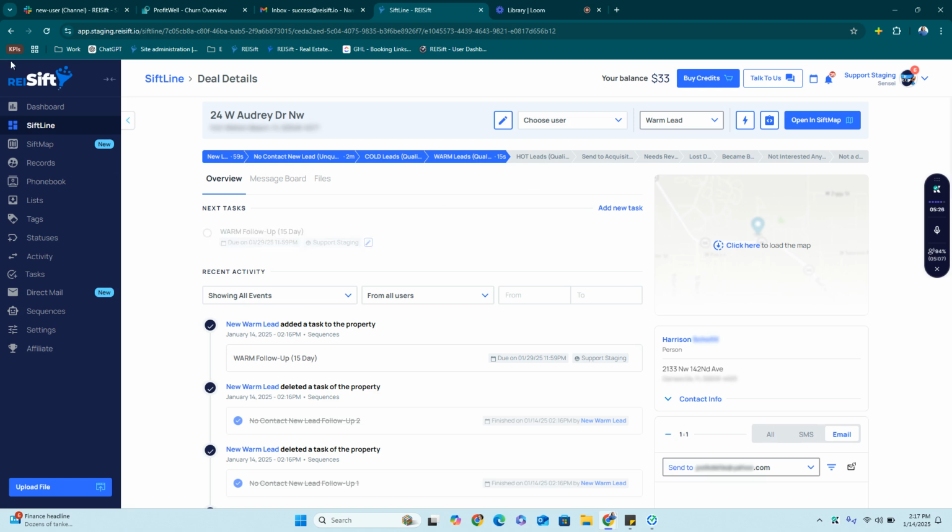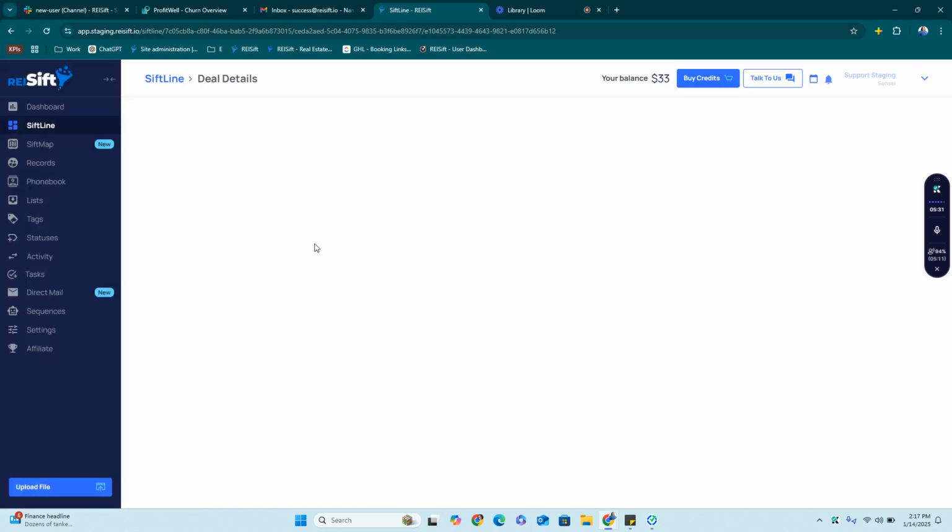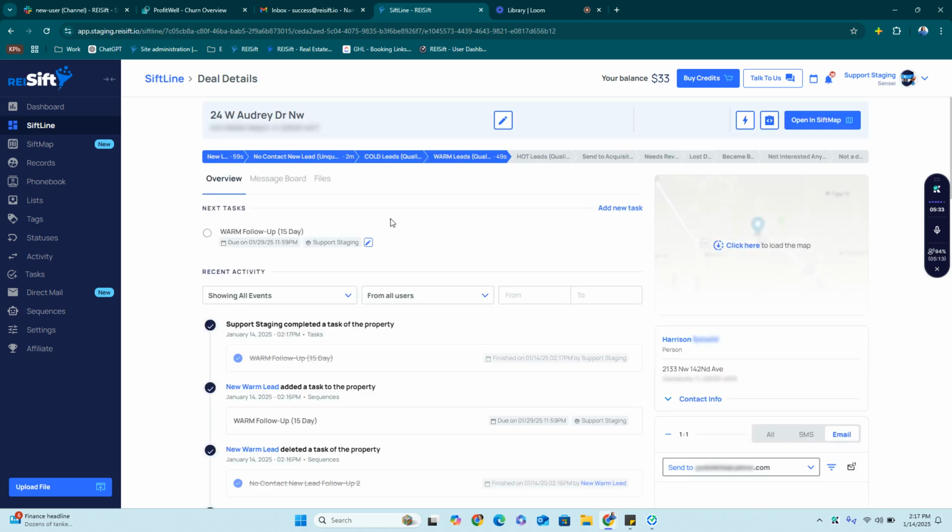If I complete a warm lead follow-up, you are assigned another warm lead follow-up in another 15 days. And that will continue in any of these phases. It will loop until you move it out of that stage. So I can move it into send to acquisitions.